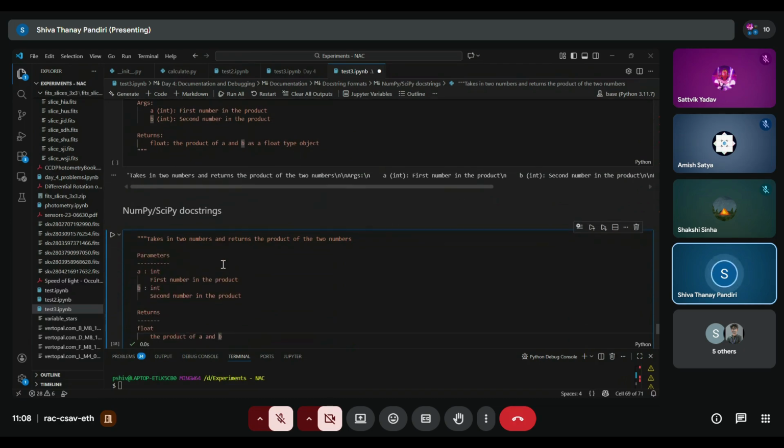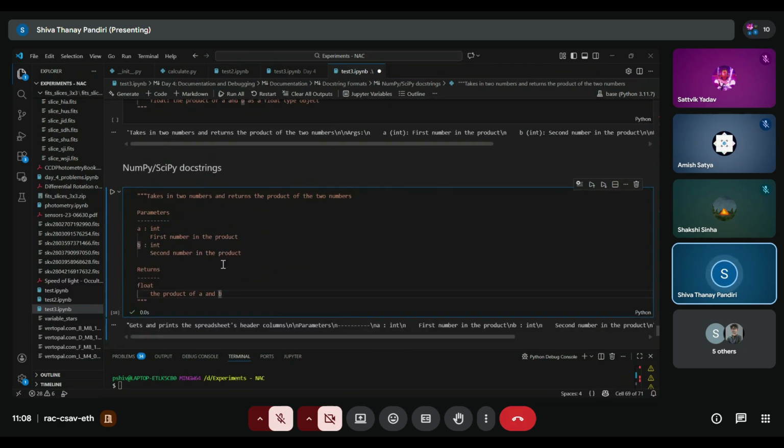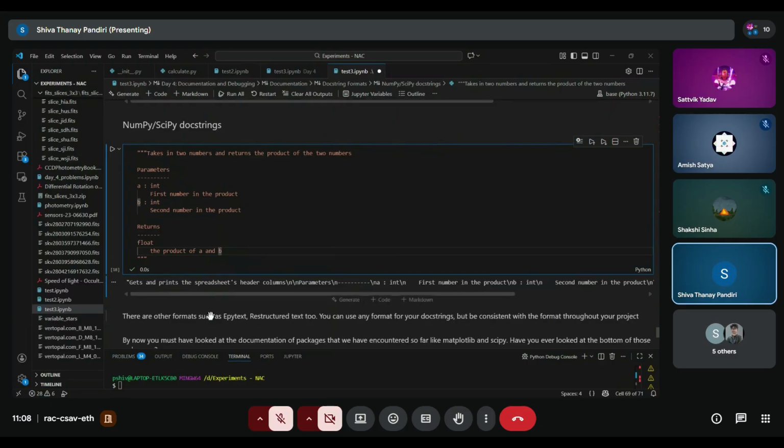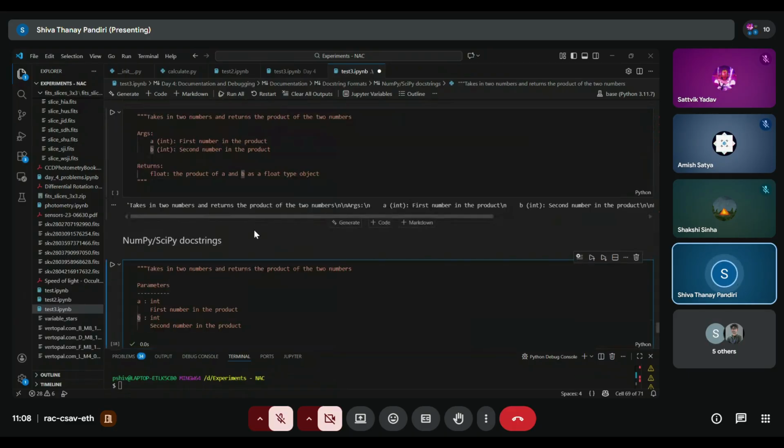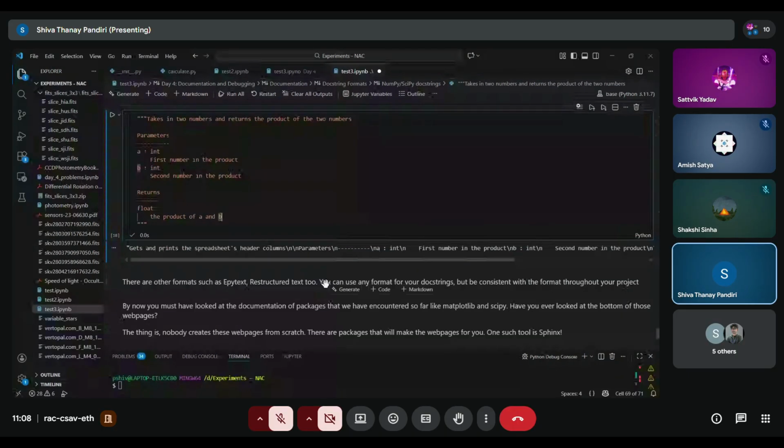So these are two formats of docstrings. As I mentioned, there are also other formats such as epytext and reStructuredText, but those formats are slightly less intuitive, so I advise you to use these two formats. You can use any of the formats, of course, but make sure that you are consistent throughout your project. If you're using a format, use it throughout your project.